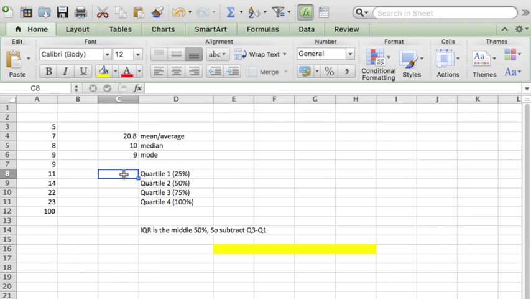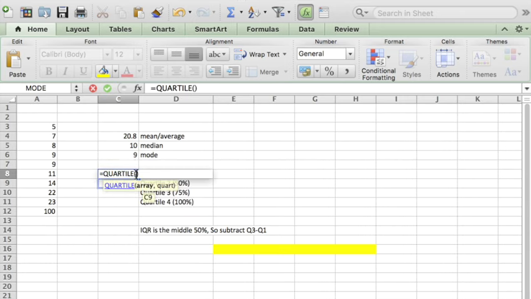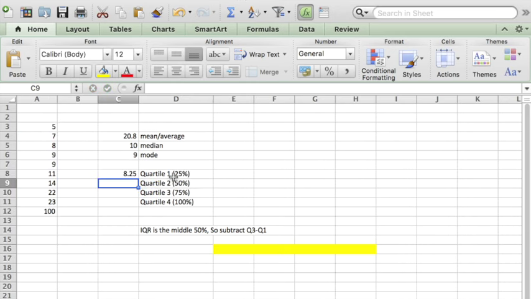So the way that you can use the computations for the quartile range: hit equals, start to type in quartile, and this one's a little bit tricky. First you select your range, then it tells you after the array put a comma and then your quartile number. So put comma and then 1 for the first quartile, which should be 0 to 25%. Right at 25% would be the number 8.25. That 8.25 represents 0 to 25% of the data that you've selected. So right around here.